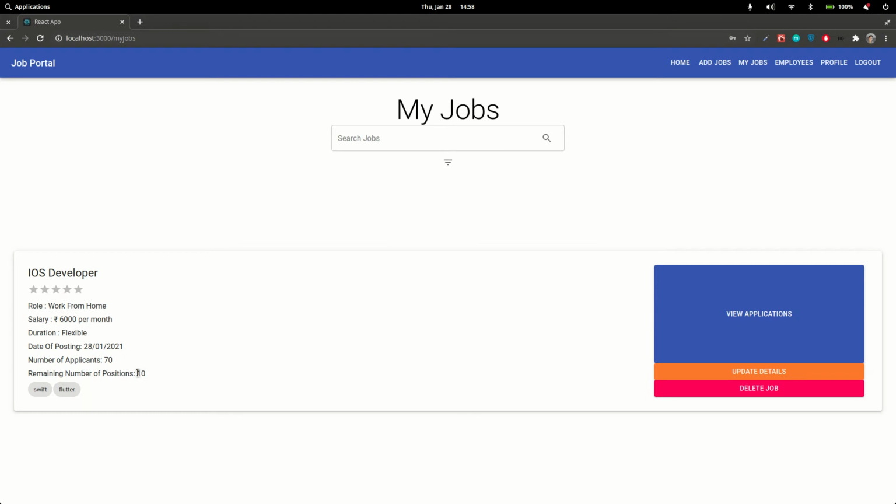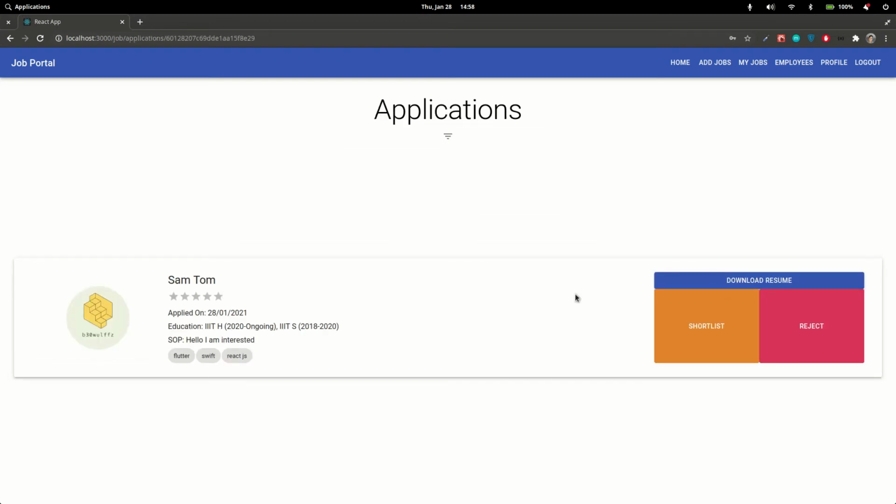Now you can see there are 10 remaining positions. What I can do is see who all have applied. Right now only one person has applied. His name and photo are displayed here, and all his education, SOP, and update of application are also coming here.